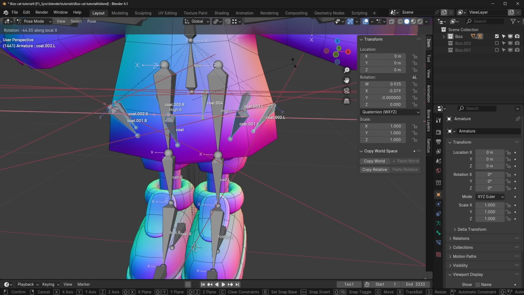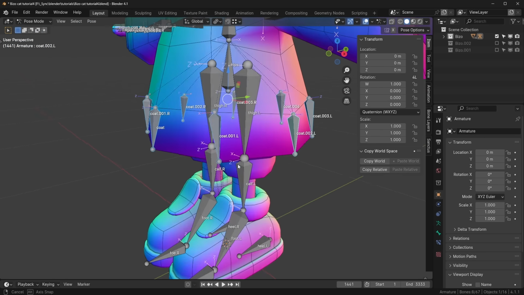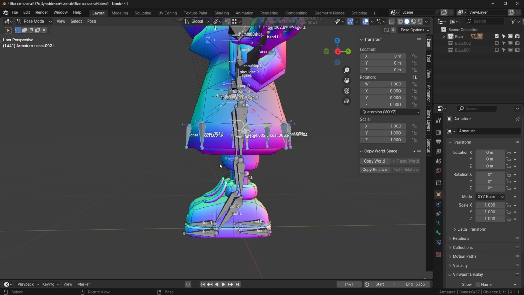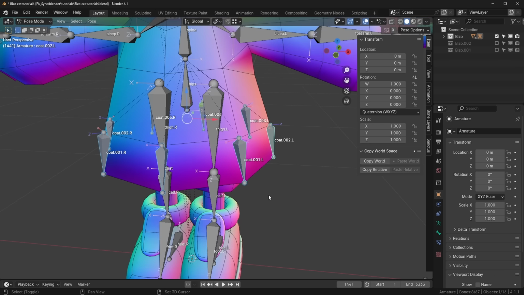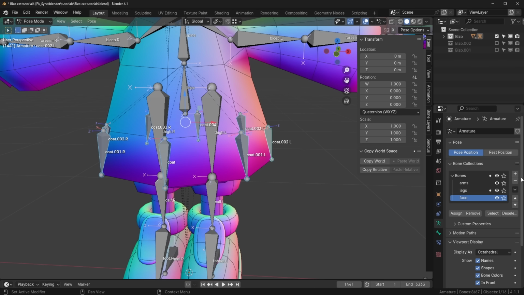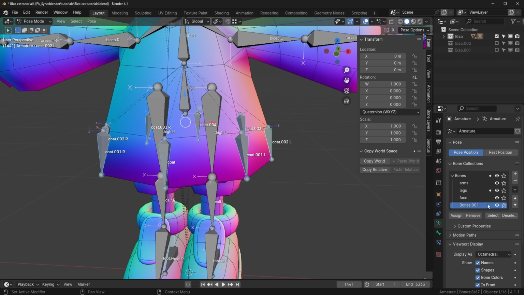Now, if you really wanted to, you could make it so instead of flaring out kind of like an umbrella, they all kind of move in one direction or the other, but this is the way that I'm doing things. With these still selected, we can add these to their own bone collection. I'll click the plus and I'll name it clothing and assign.